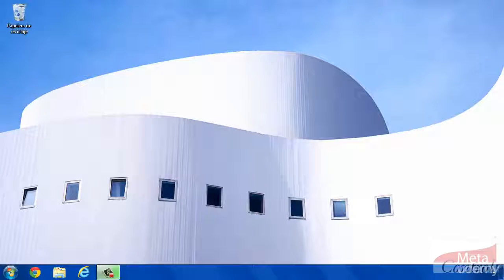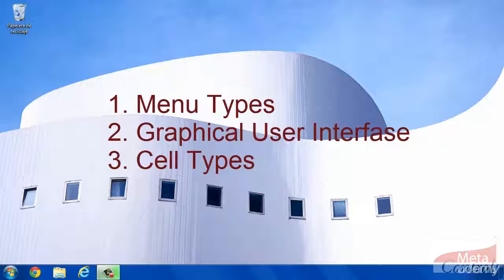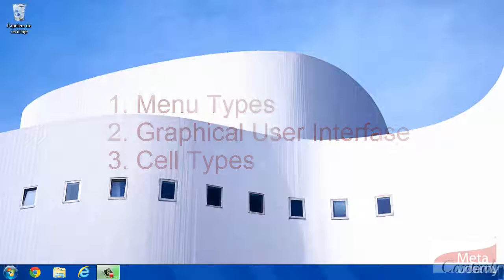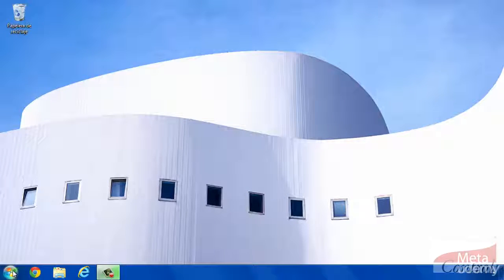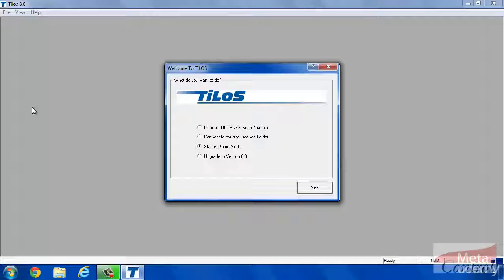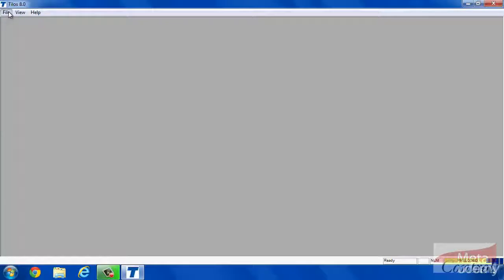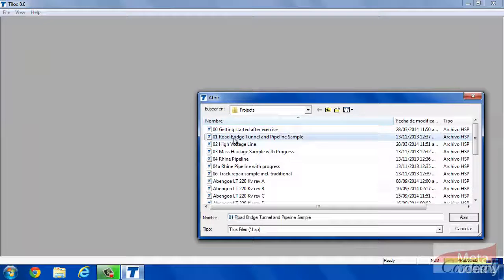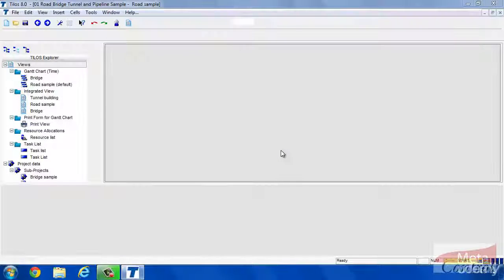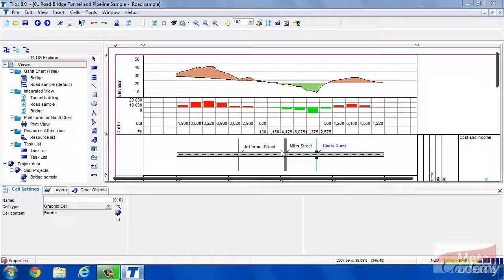In this lesson, we will learn some necessary concepts to understand how TILOS works, like menu types, the user graphical interface, and cell types. Let's open TILOS. Click on File, Open, and choose Road Bridge Tunnel Project. On this screen, we can see all important areas TILOS has.